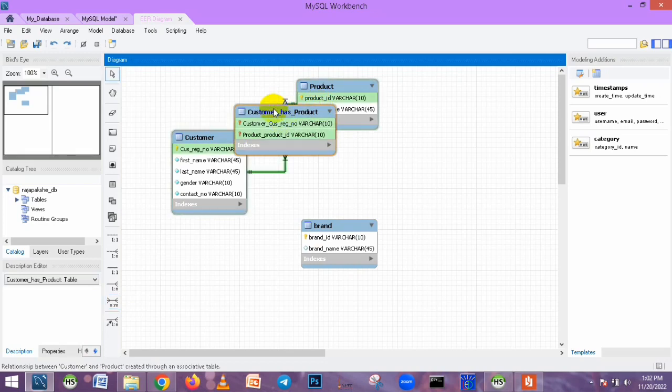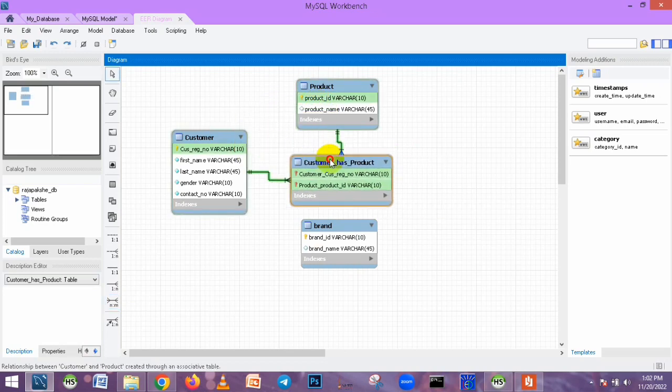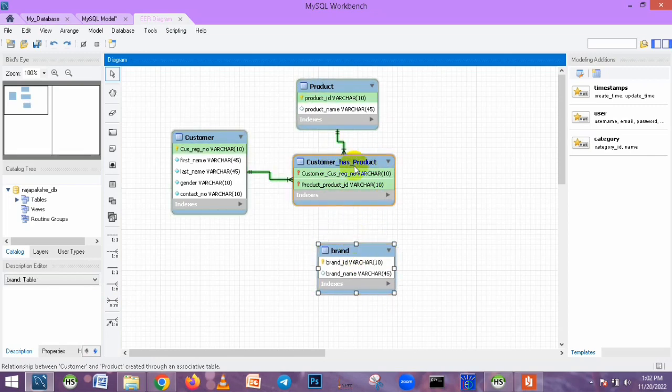So now we have a new table. So you can see the new table, customer has product. So this has keyword come with this table. So customer table and product table, both of these tables connect to this table. So that means customer has product. So when customer buy the product, he has the product. So this table means that.